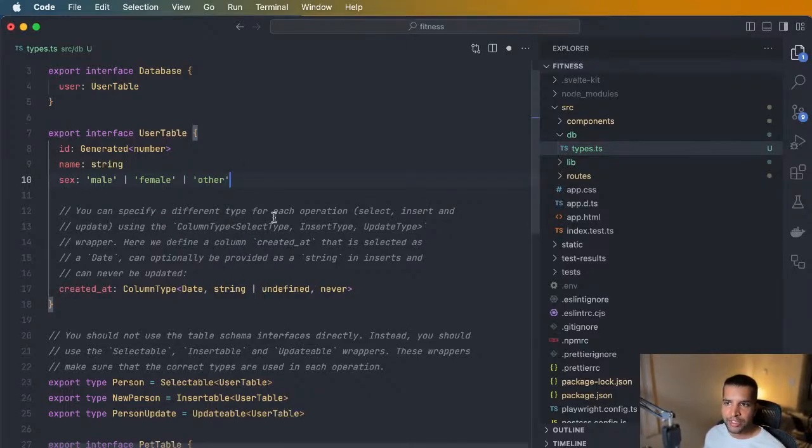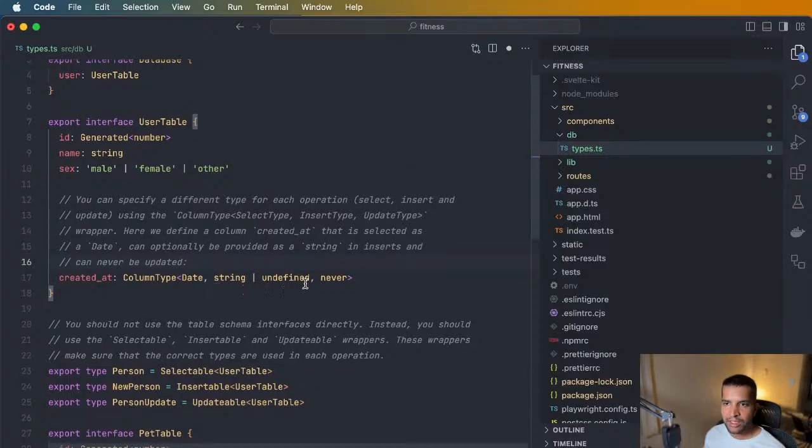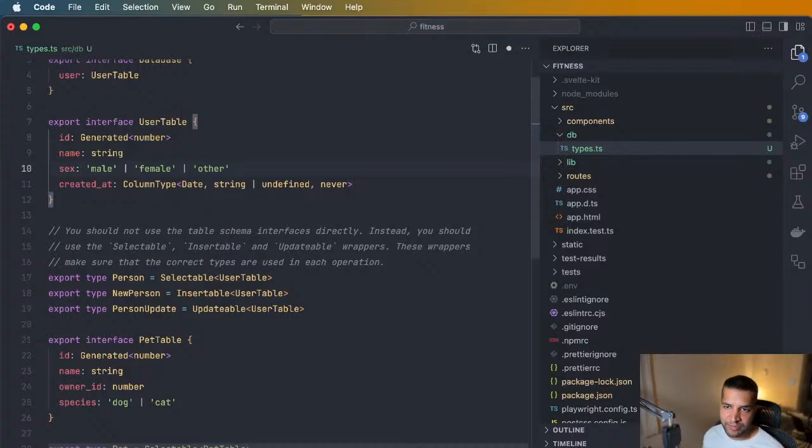Created at. You can specify a different type for each operation using the ColumnType wrapper. Here we define a column created at that's selected as a date, can optionally be provided as a string in inserts, and can never be updated. Oh, interesting. This is interesting, but I'm going to get rid of this maybe someday. Alright, created at, that's useful. Maybe I'll say register that.